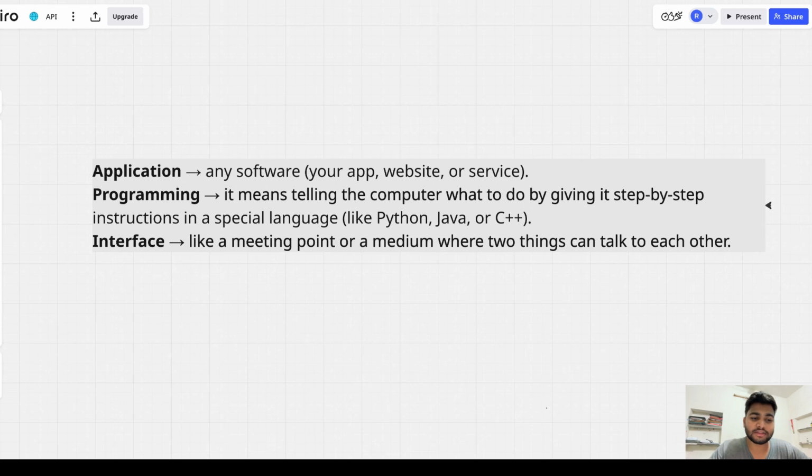And third one is interface. So interface, as you all know, is like a meeting point or a medium where two things can talk with each other. So basically what application programming interface is, it is a mediator that helps two software to communicate with each other by the help of programming languages.